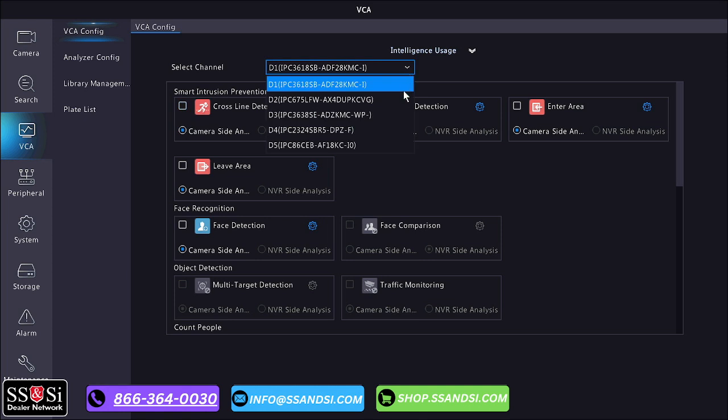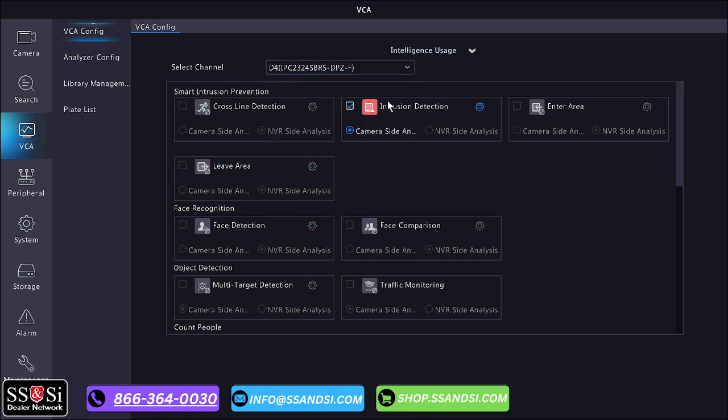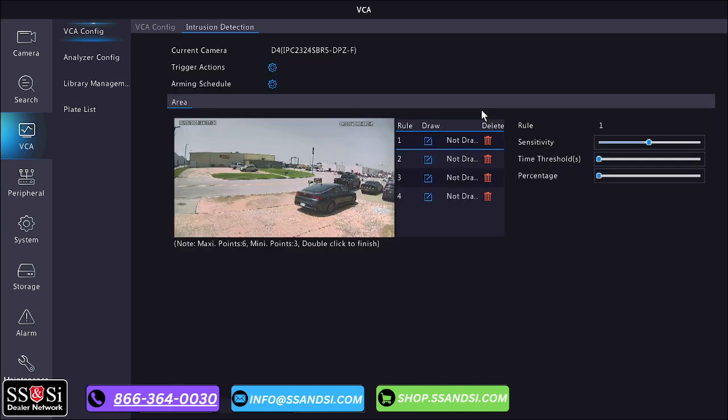So it's this older Uniview camera. It is a -F model. So this is several years old, before human and vehicle filtering were even a thing. And as you can see, it doesn't even support line crossing or enter or leave area. It only really has intrusion detection. And if you pull up the intrusion detection, it doesn't have the option to filter with humans or vehicles. So it's going to trigger anytime anything enters the area that you draw.